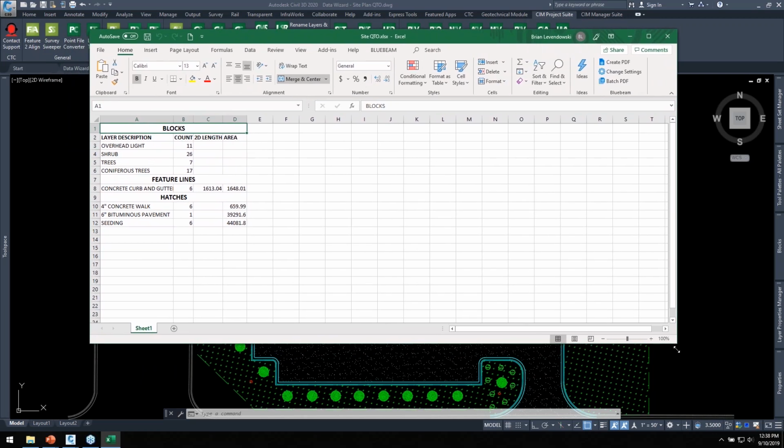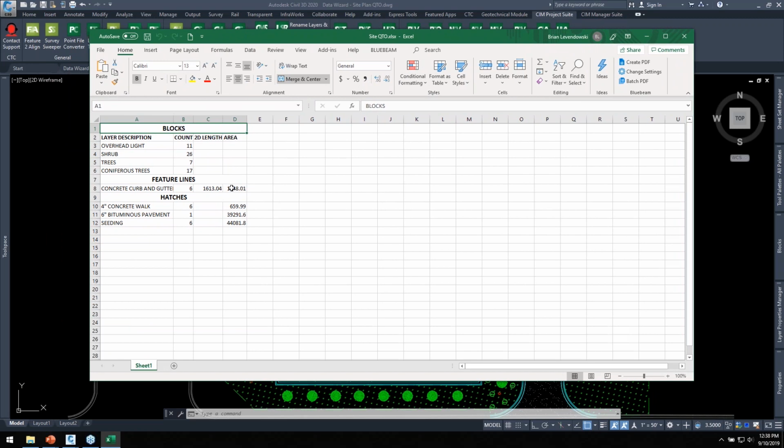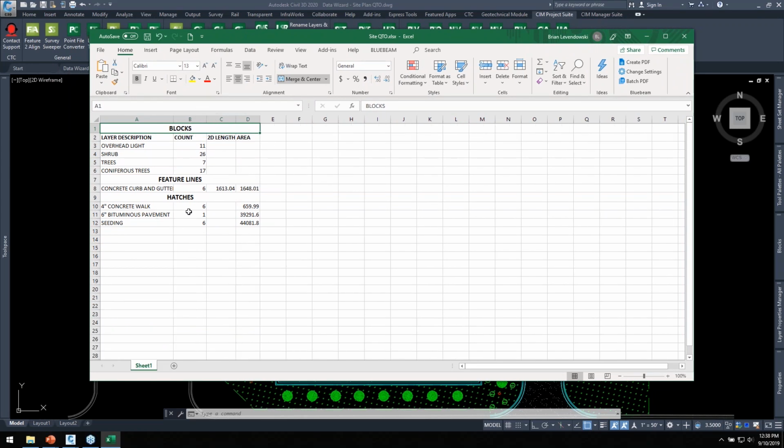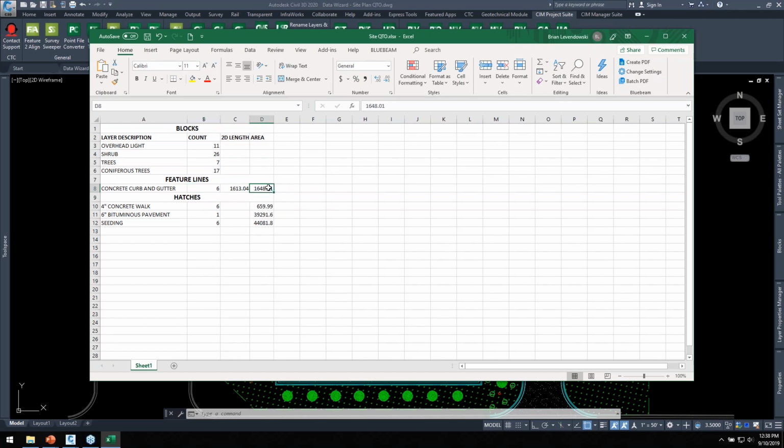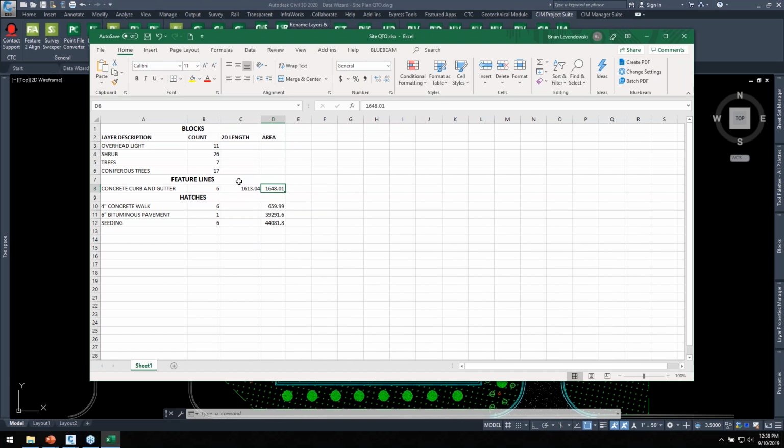And there's our report. Now, if you're dealing with different object types, I'm going to get the count of my hatches. I'm going to get the count of my feature lines. That's fine. Use the value you want for your purposes. But these are the object type information that we told it to give us. Here are the headers: the layer description, the count, the 2D length, the area, and so on and so forth. So pretty straightforward.